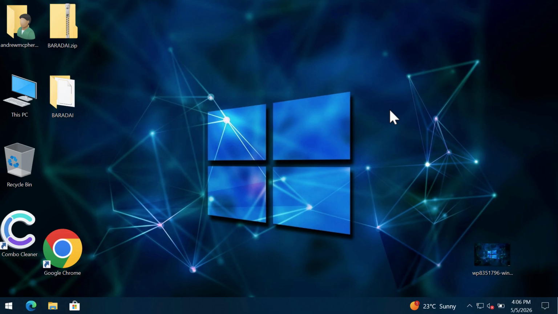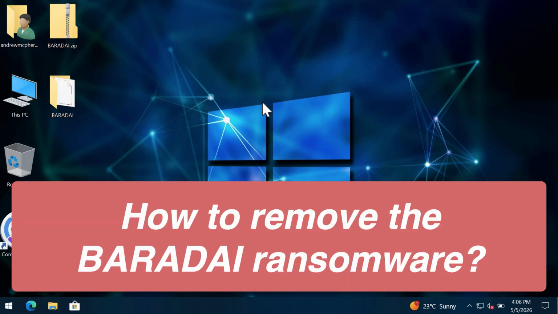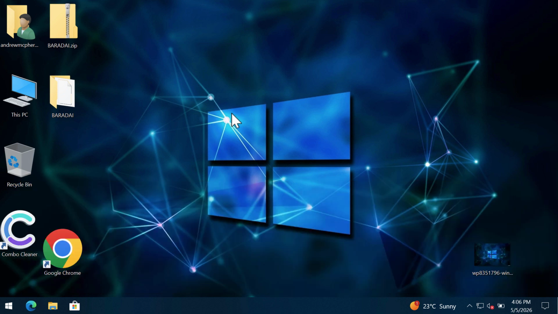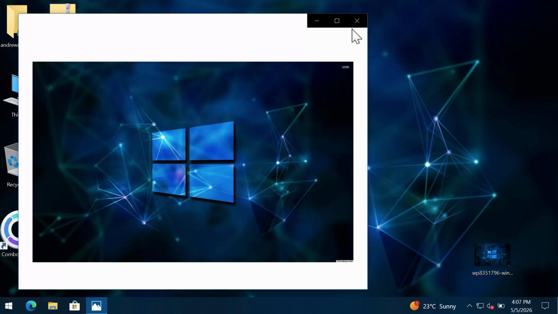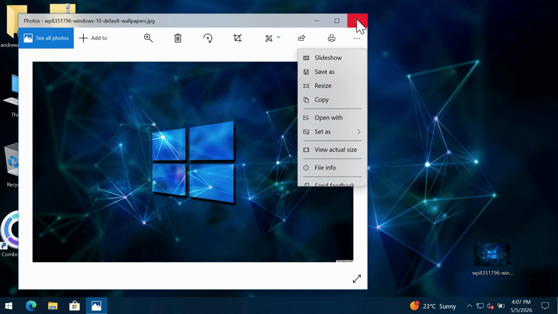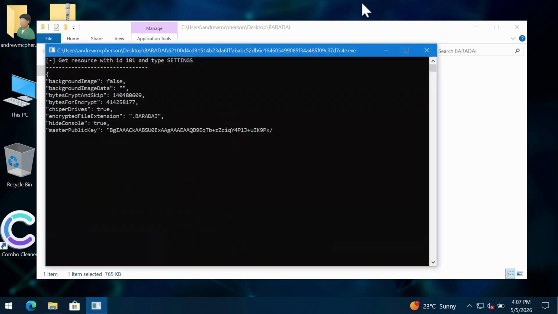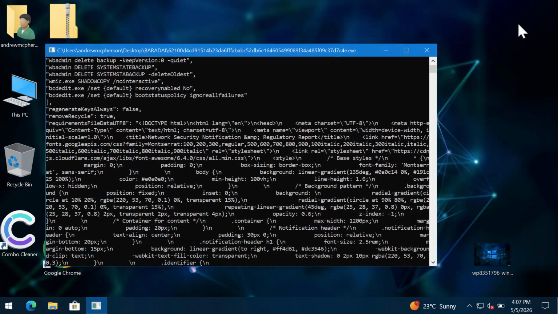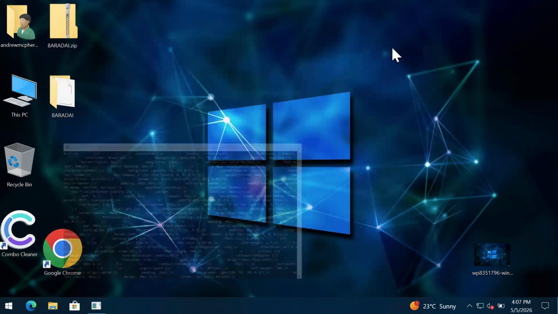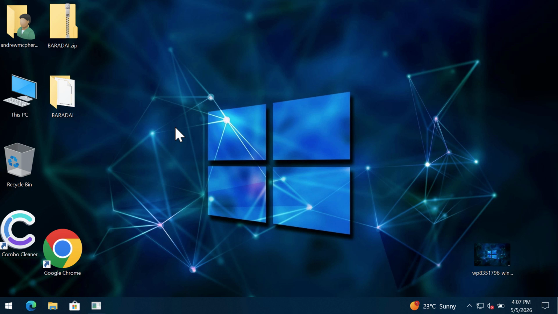In this video, we will provide you with instructions that will help you to remove the ransomware called BARADAI. BARADAI is new ransomware. It attacks many Windows computers these days. Before the ransomware's attack, you are able to open the files without any troubles, including pictures, music, Microsoft Office documents, and other data.